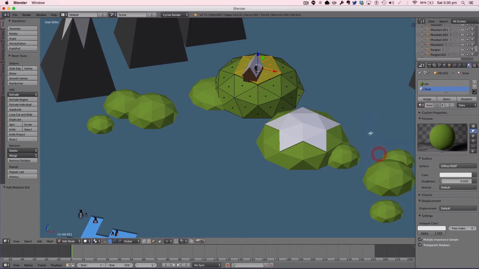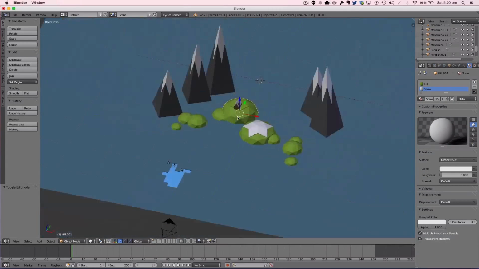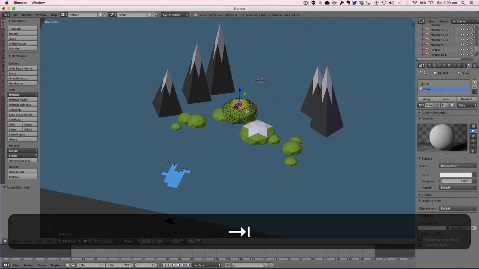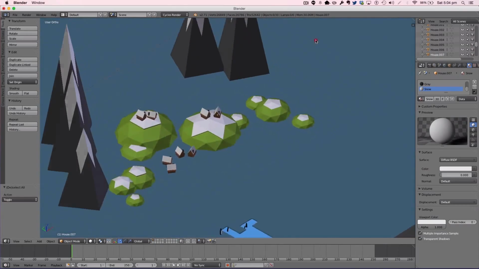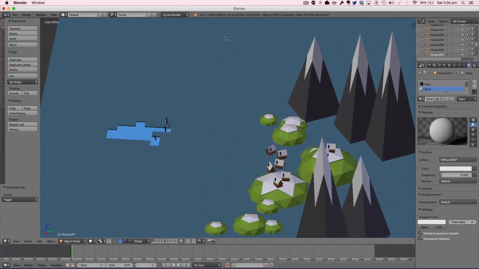So I'll come back to you guys when I've got them all looking like this, and all my houses positioned as such, since we're running very much over time. Okay, so we've got this looking good and nice.